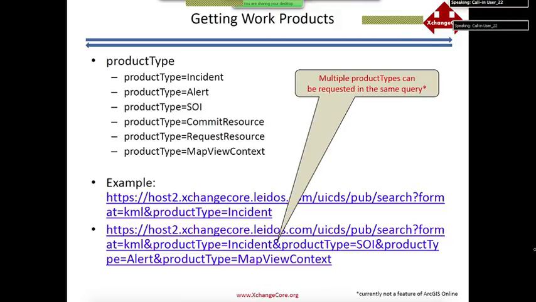So what I get, the atomic unit of exchange inside of XchangeCore, is products, these product types. And here are examples of 6 different ones that I can get information out: incidents or alerts, observations, committing resources, requesting resources, and my map view context document. And just like we saw before, you put those together. I've got a KML and a product type as incident, and I want to have a product type of observation, and I want to have a product type of alert, and I want to have a product type of map context.